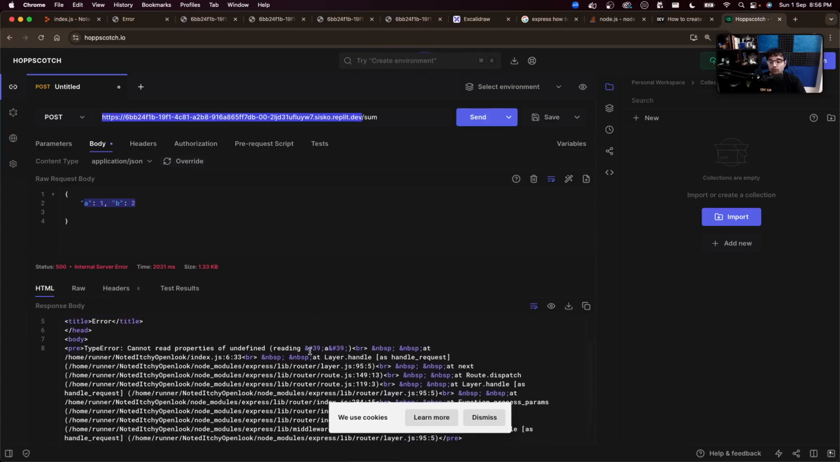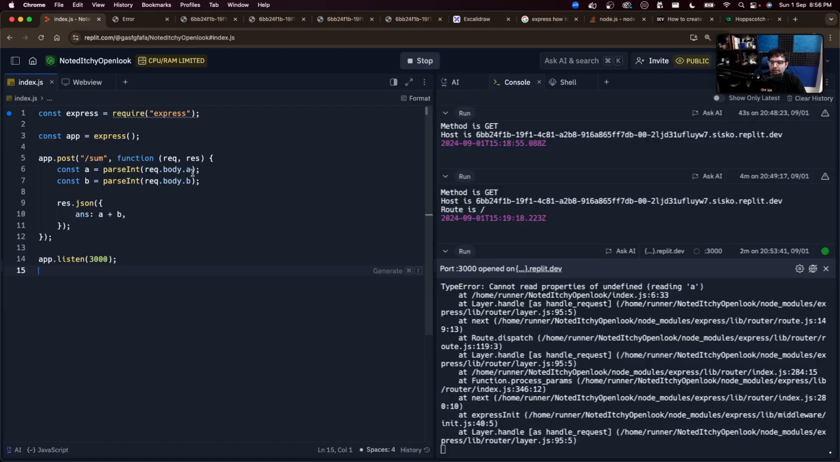The answer is no. What does it say? It says cannot read property of undefined. It throws a very big error at my face. कि यार आपने request तो भेज दी, but I cannot read properties of undefined. Reading A. It says that I was trying to read A on a variable. I was not able to. I repeat, it said I was trying to read A on req.body, but req.body came out to be undefined. That is what the error says.